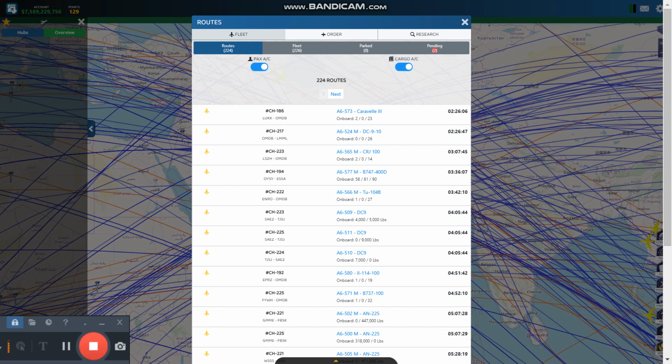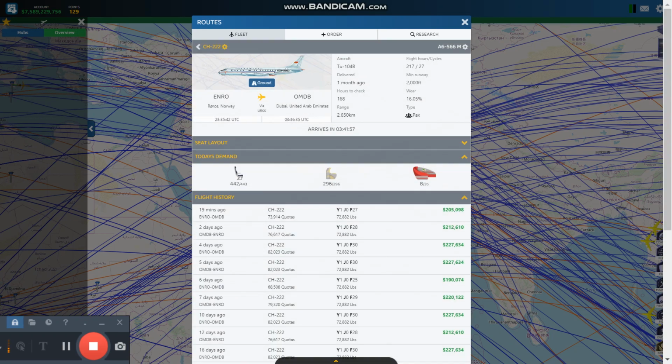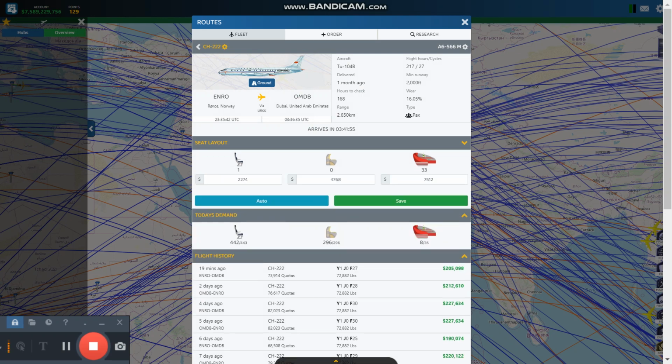Airline Manager 4 seat configuration. I discovered a little trick with the seat configuration that allows you to earn more income on a flight. I'm going to use the example with this Tupolev. You'll notice that I have 33 first class passengers and I have one regular class passenger.